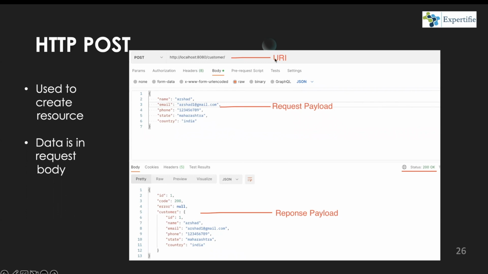So first is the URI, right? URI, which we also call API endpoint or URL in some cases. As you can see, the HTTP method is POST. Our URI is localhost, because I am running on my local computer. So localhost:8080, the port number is 8080, HTTP is the protocol, and /customer is our resource. Okay.